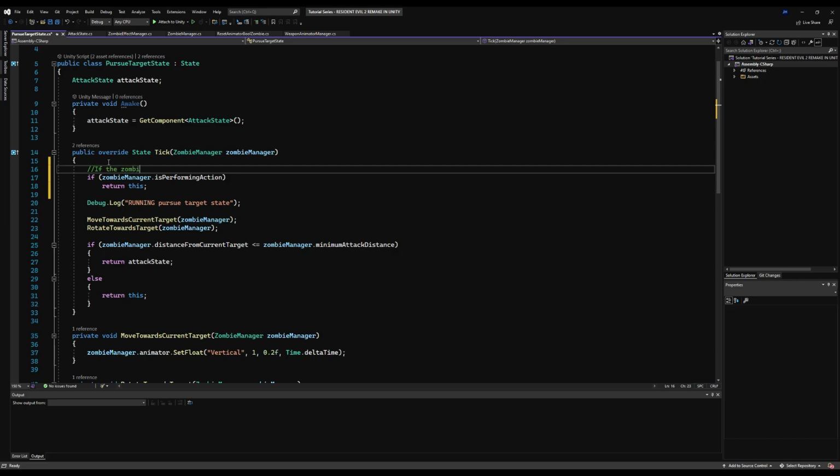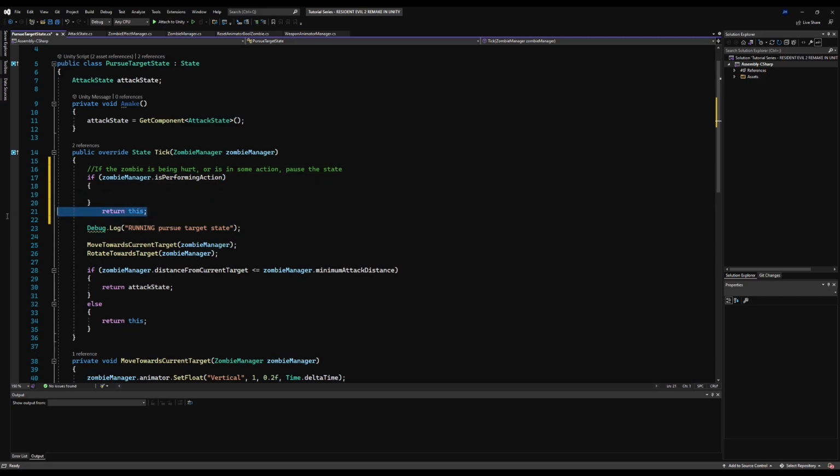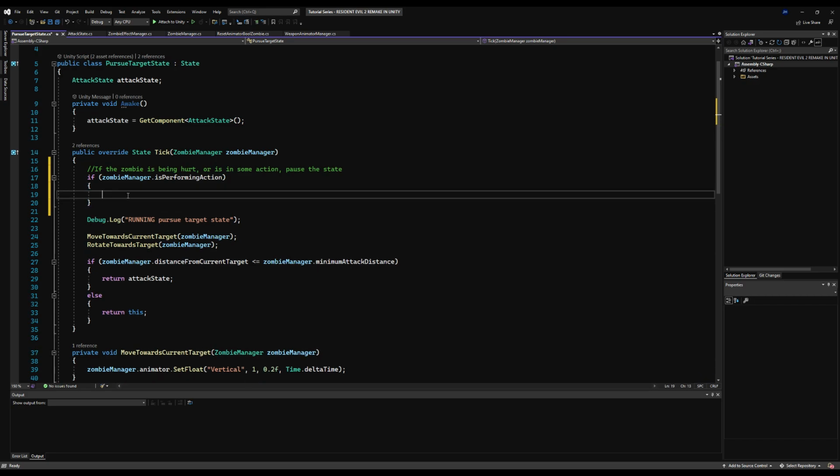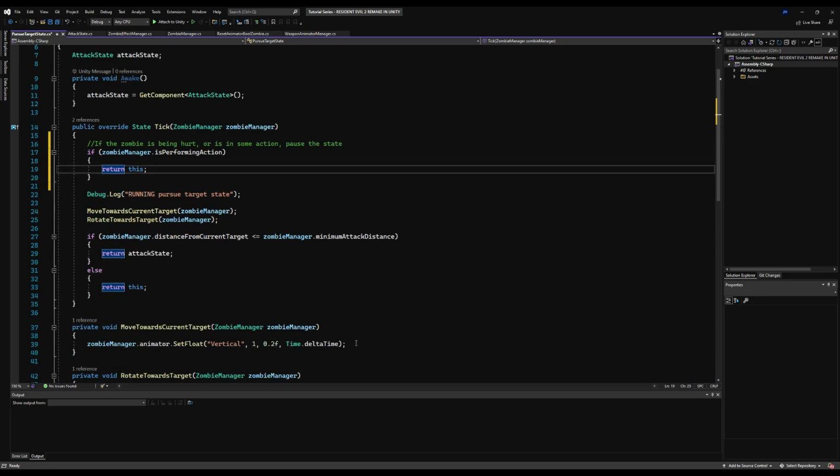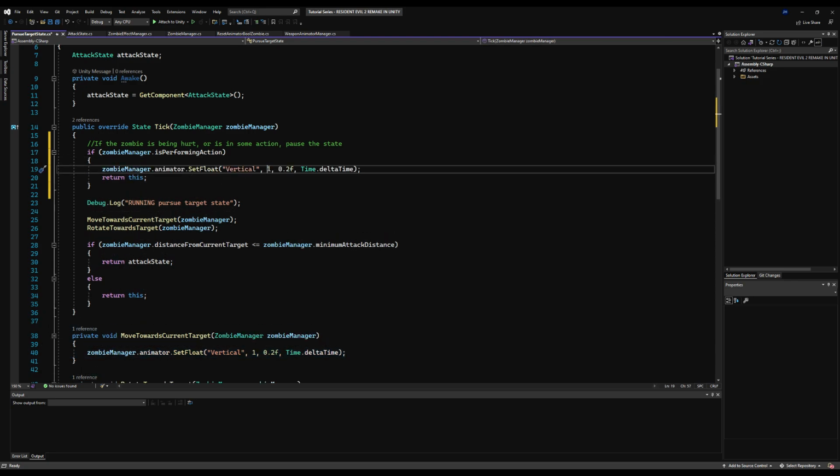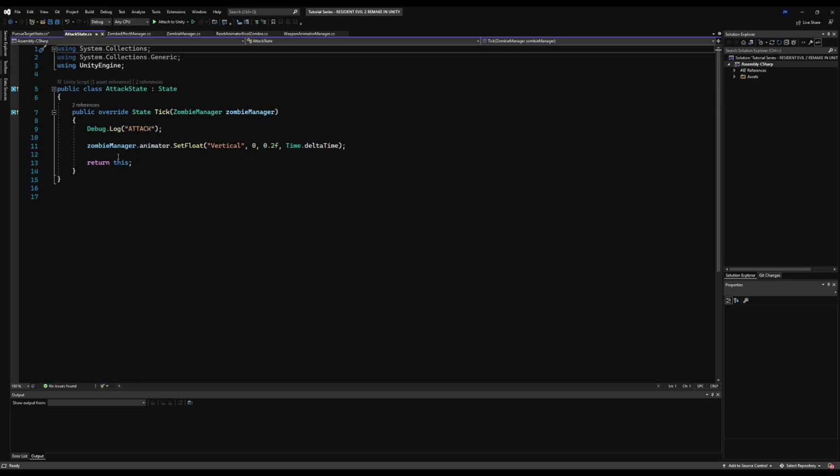So open up some brackets under there. I'm just going to put a comment here: if the zombie is being hurt or is in some action, pause the state. This will just basically not run any logic on the state. And we're going to reset the movement to 0 because we don't want the zombie sliding across the floor or moving while it's being staggered. So we can copy this set float function here and set the 1 to a 0. That will change the vertical parameter to 0, which will stop the movement in turn. And then after we're done performing an action, which will happen at the end of the animation, we can return to the state's normal function.